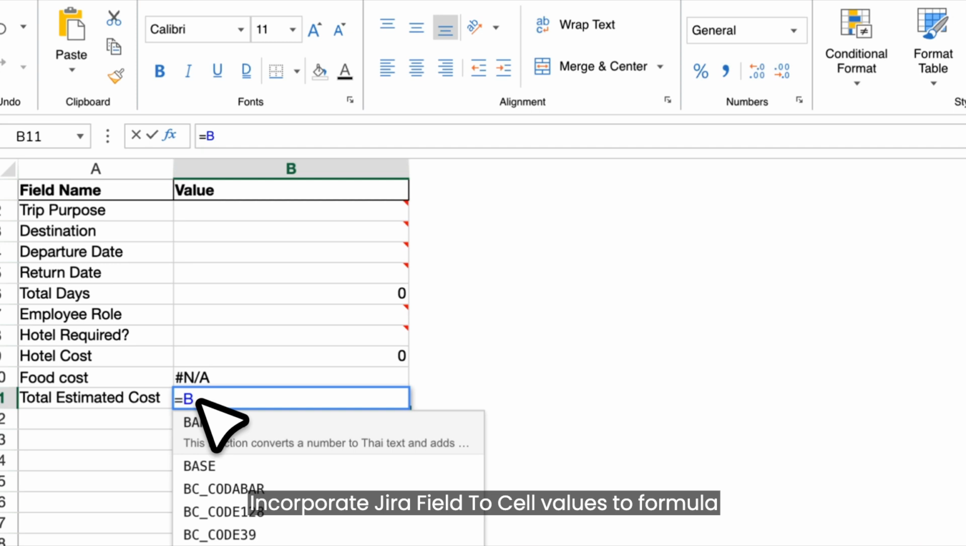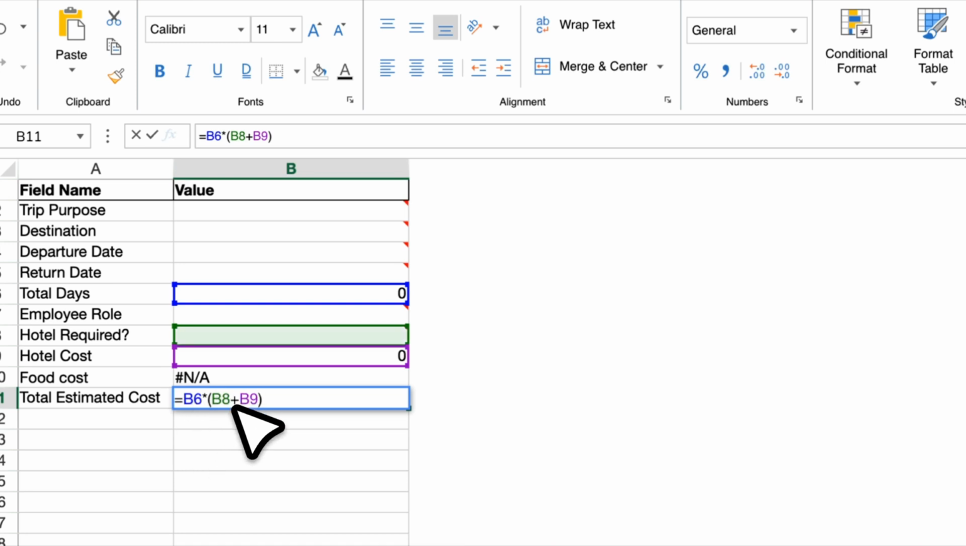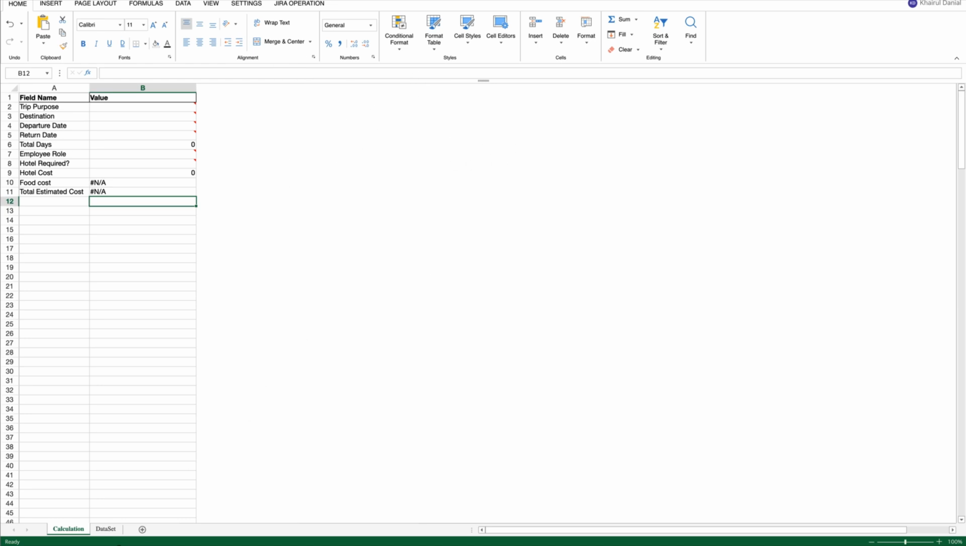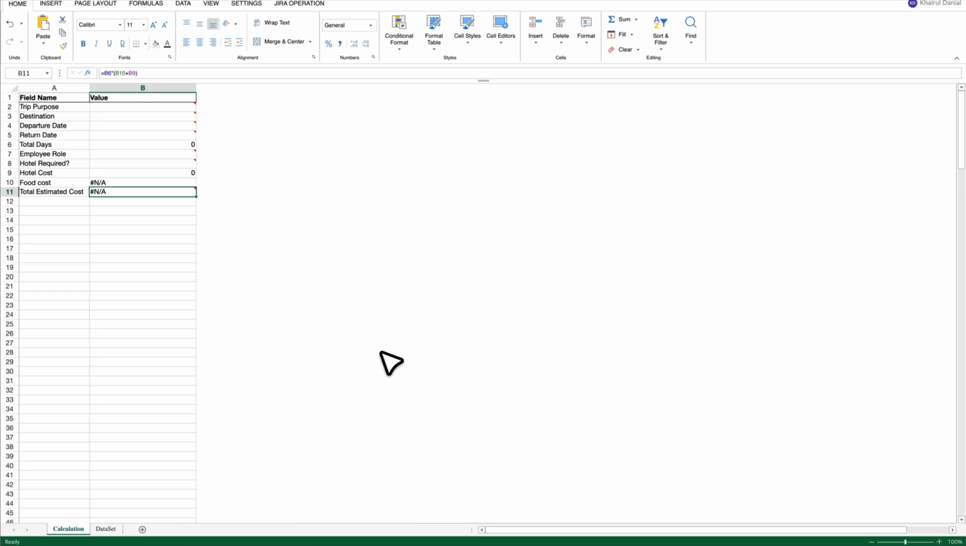From the hotel and food rates we've retrieved, we can calculate the estimated total trip cost by simply multiplying the combined daily cost by the total number of days. Since we want to push this calculated total cost back into Jira, we'll map the cell to the estimated cost field using a write field mapping. That way, any changes in our table instantly update the corresponding Jira field.